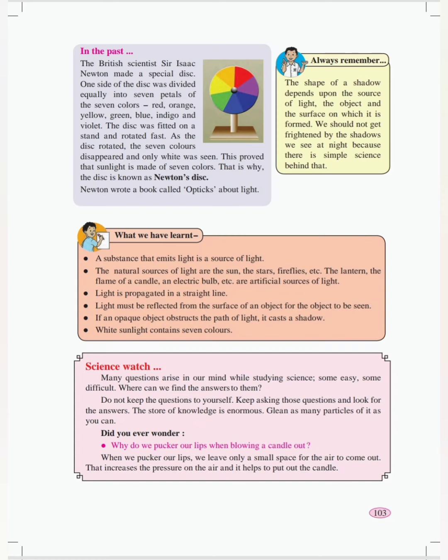So that means white color contains 7 different colors.